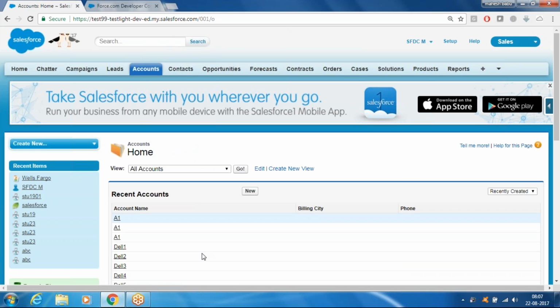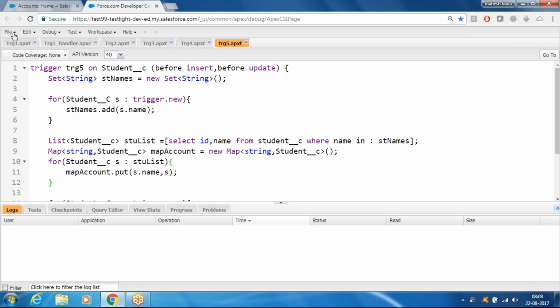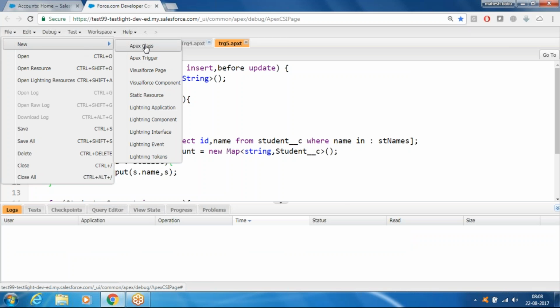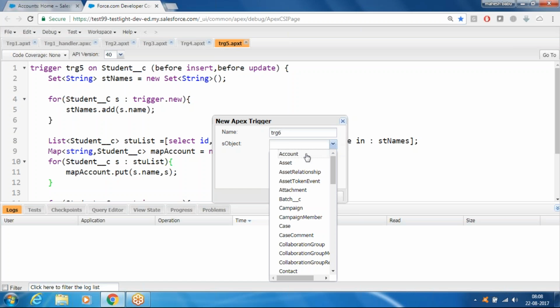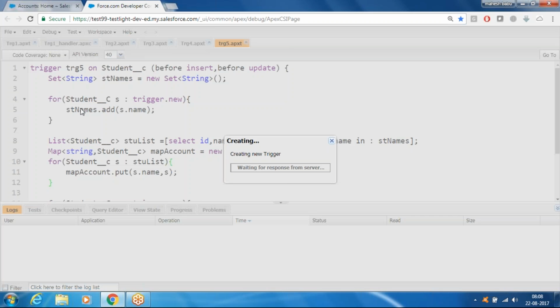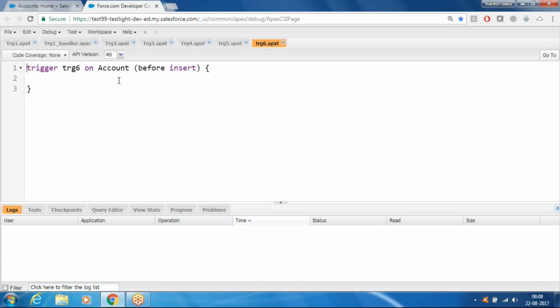So whenever I'm inserting a new account, if any contact is found with the same name, I want to delete that contact or contacts automatically. So we have to write a trigger on which object now? I have to write a trigger on the account object. So that should be before update only, or before insert only.